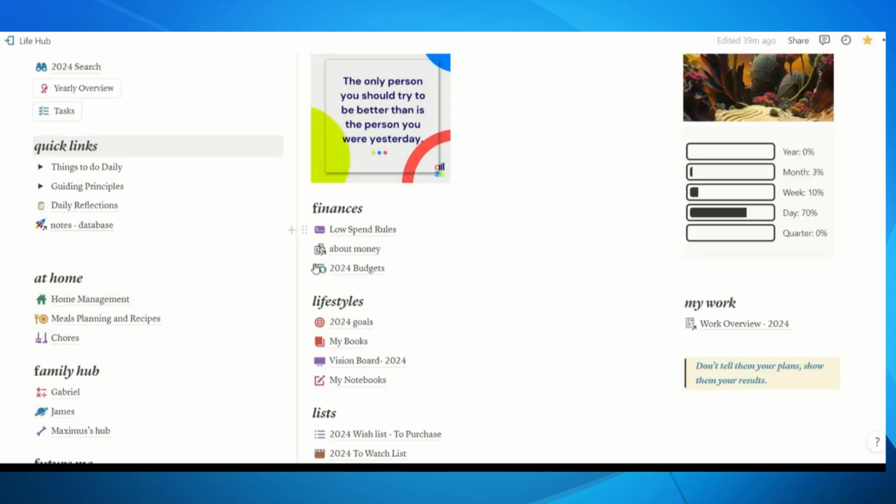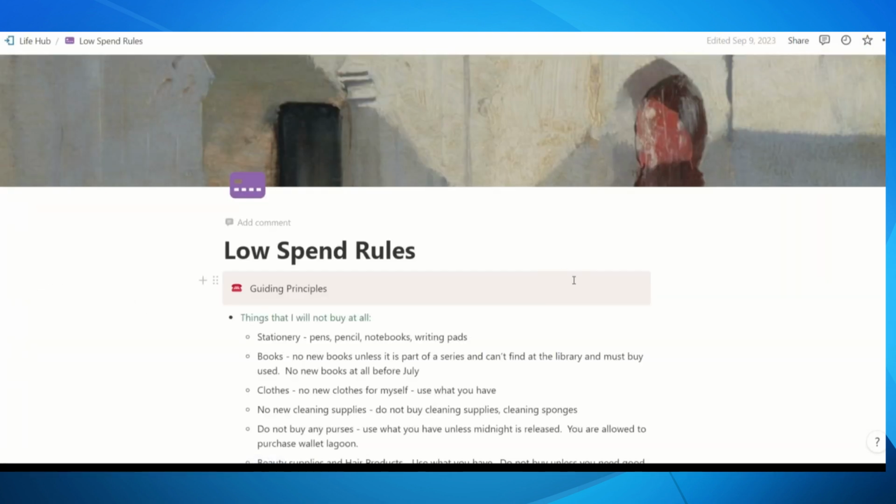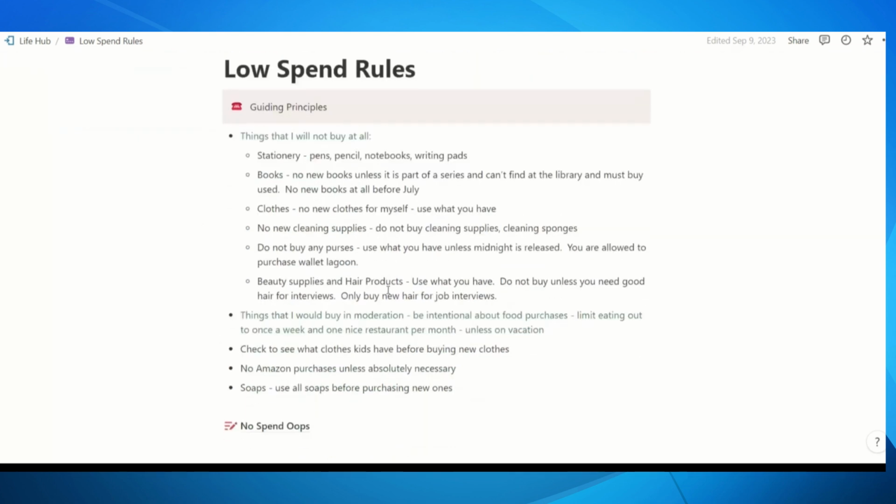And then under finances, I have a few things. I have a low spend. We are doing a low spend, and then some of our low spend rules. I will do a video just on low spend and how I'm planning to do it. This just has our guiding principles around low spend.